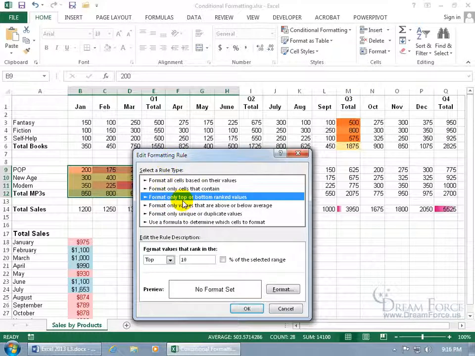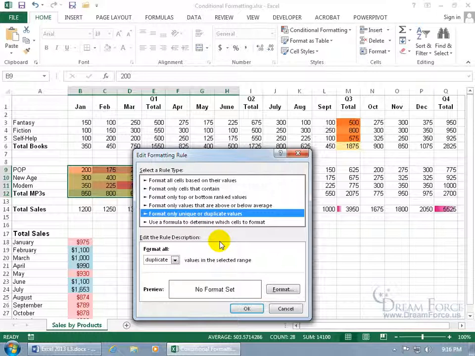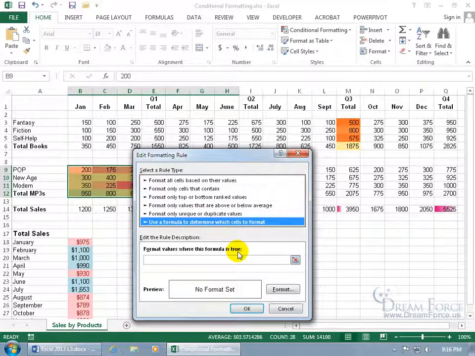And so there's the top or bottom. You can change it from top to bottom and change the rank and then set the format. Then you have format only values that are above or below average. Format only unique or duplicates. So if you want the duplicates to stand out and identify those, go ahead and set the format. And then finally, use a formula to determine which cells to format. Now this one is just a bit tricky in that it deals with absolute references. And let me go over this very simplistically.